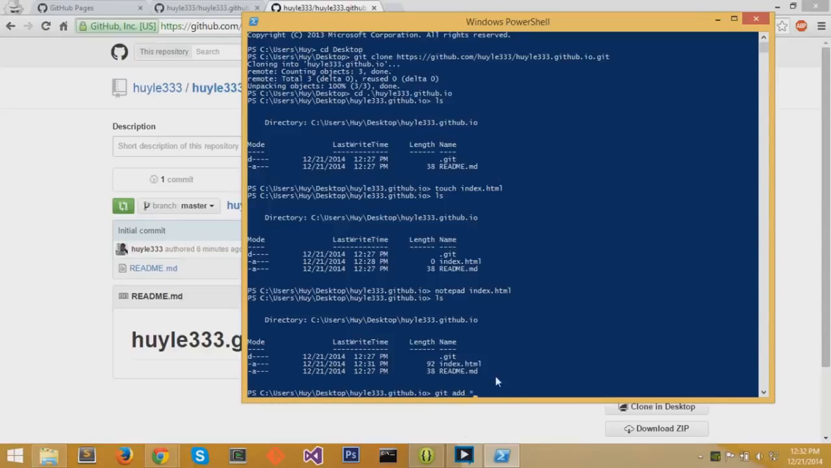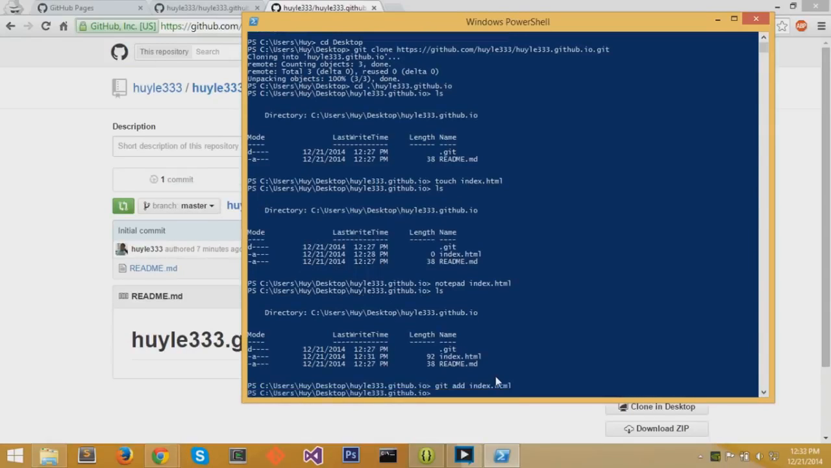Now, git add star uploads everything, all the changed files. But git add index.html starts to prepare that one file. So git add star starts to prepare all the files that have been changed. Now we're just gonna add index.html and then press enter.